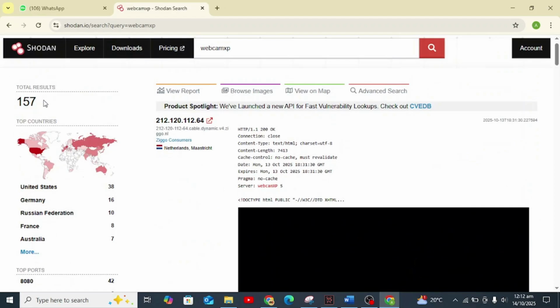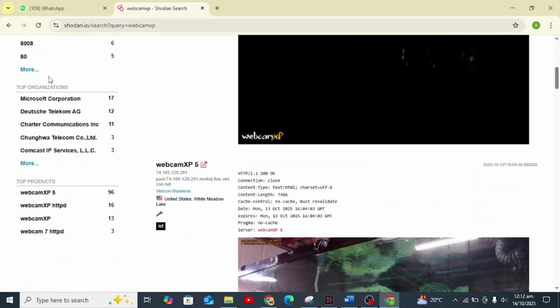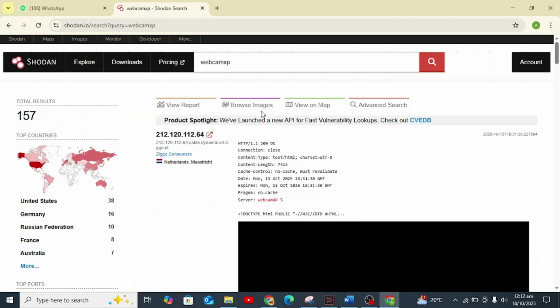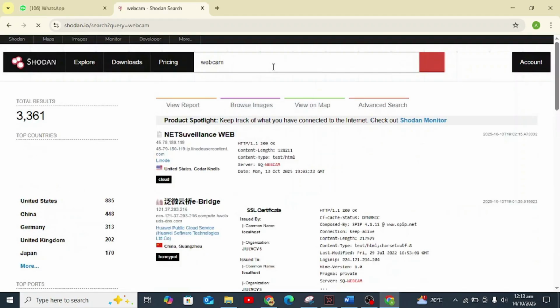There are a total of 157 results, and we also see that 38 are from the US, plus Germany and Russia. You can see the open ports, how many open ports there are, then the results filtered on the basis of organization, and top products. So let's get into the results. You can see we have all these IPs, the country over here, and this is the metadata. We know that it is an HTTP service, and the date shows 13 October 2025. If you write only webcam, you'll see even more results.